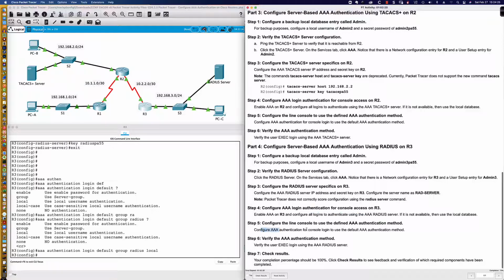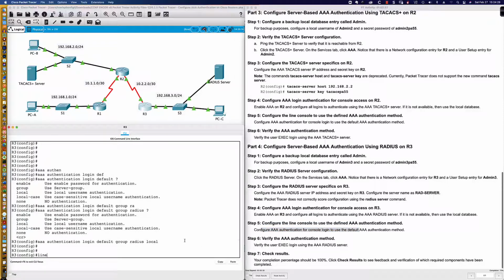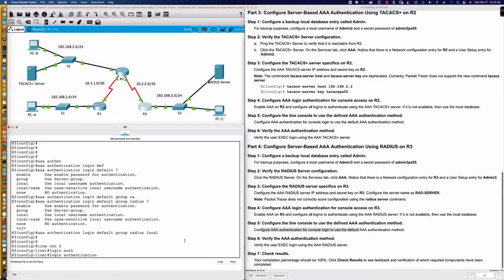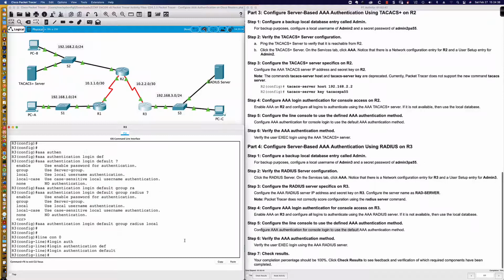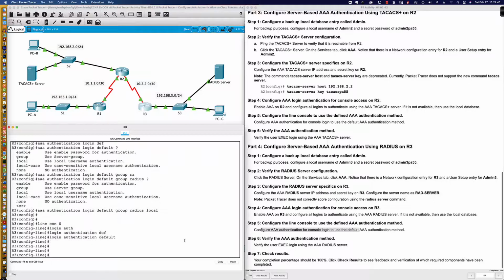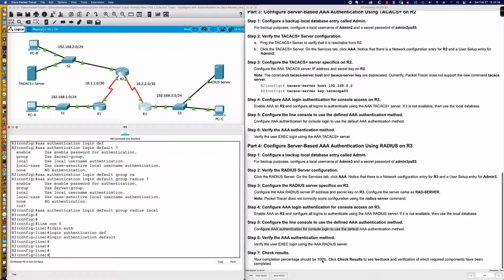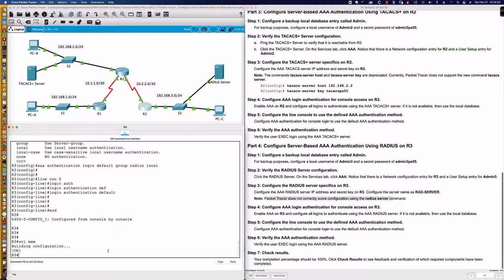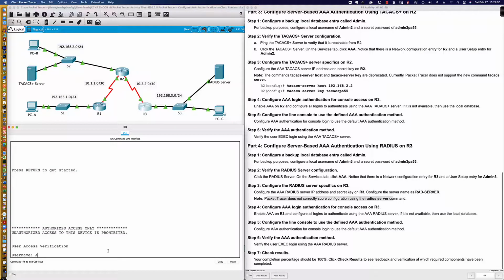And then configure AAA authentication for the console login. So, again, we've done this a few times now. So line con 0, login authentication, and we're using default, right? And that bumps me to 76%. So now let's verify. It says check results. Your completion percentage should be 100, but it's set up here that it doesn't correctly score that part of it. So let's go ahead and hit end. Let's save our config with write mem. Let's exit out. Let's come back in.